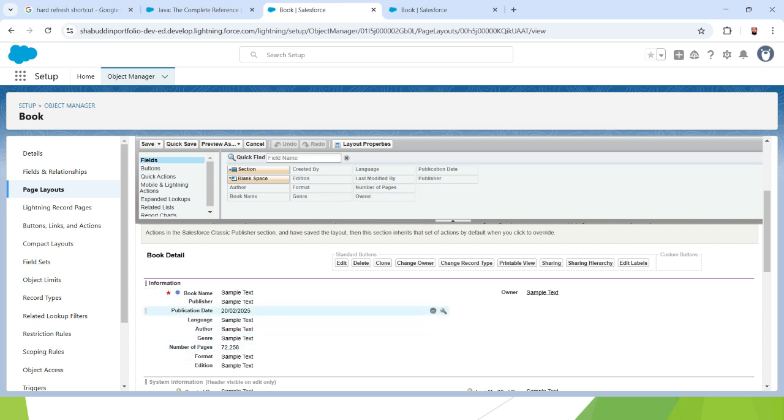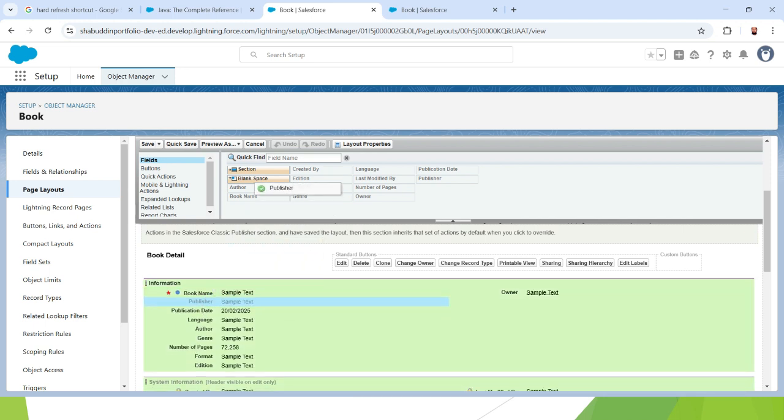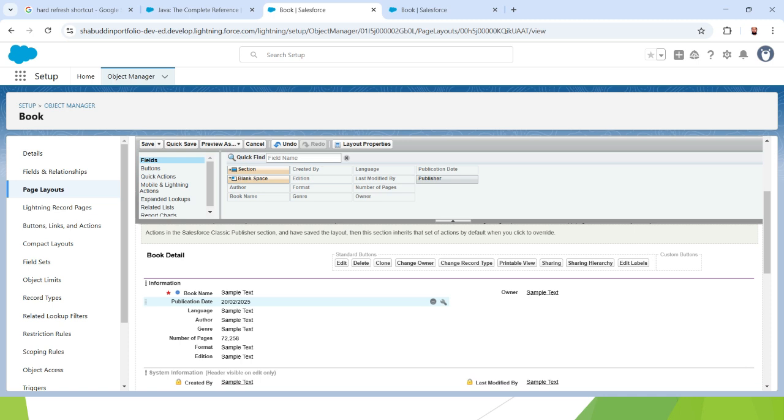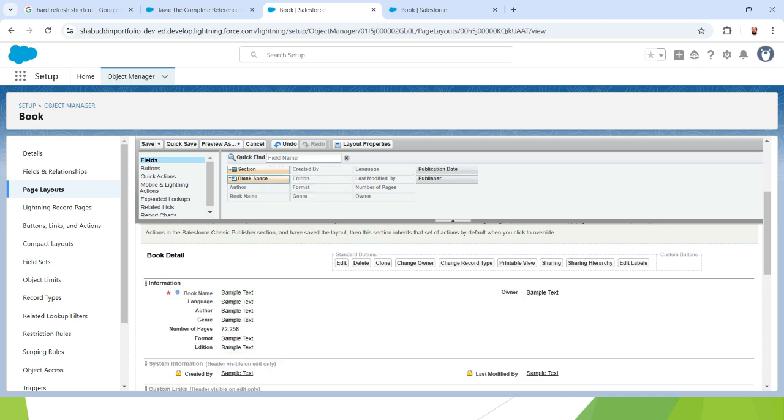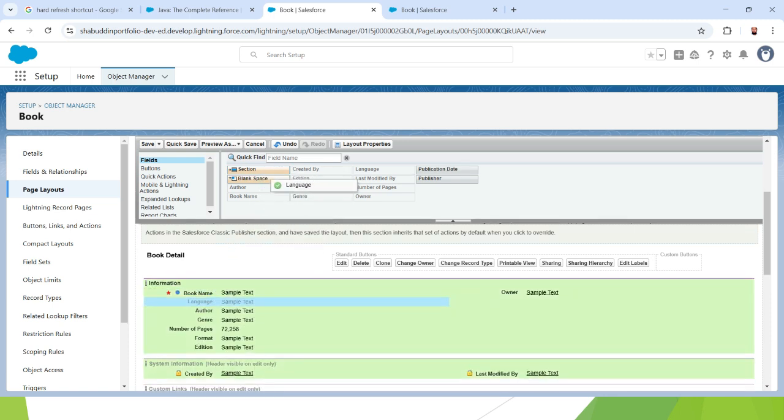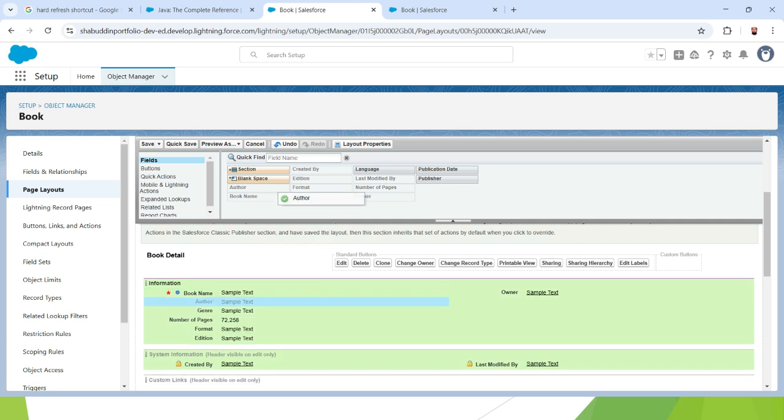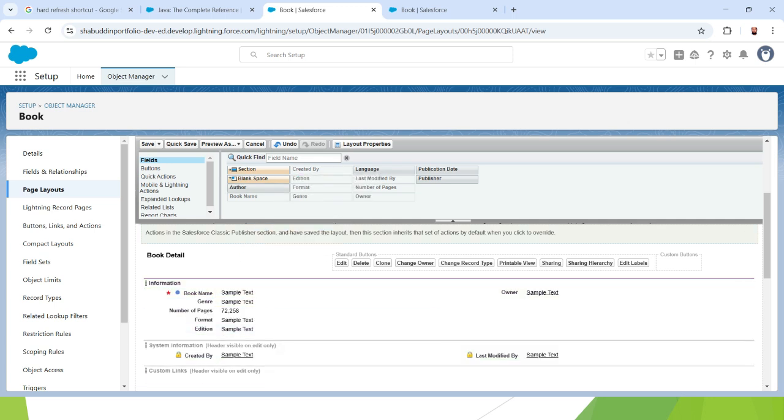If I don't want to show these fields on the record page, what can I do? Place your cursor and then click there, drag and drop here in this section. Publisher, remove it. Publication date, remove that. Language, I don't want. Author, put it there. Now you can see 1, 2, 3, 4, 5. 5 fields are visible. Now I'll click on quick save.